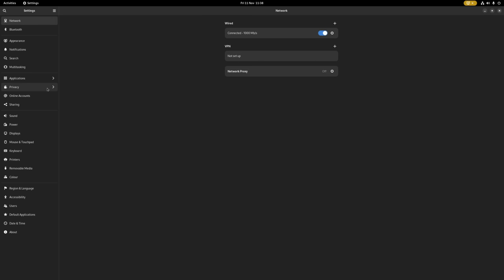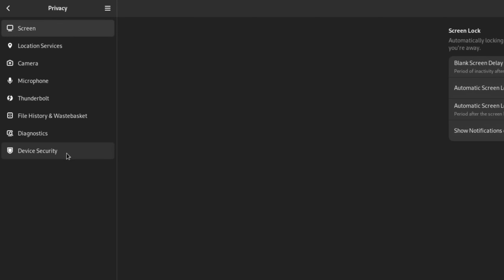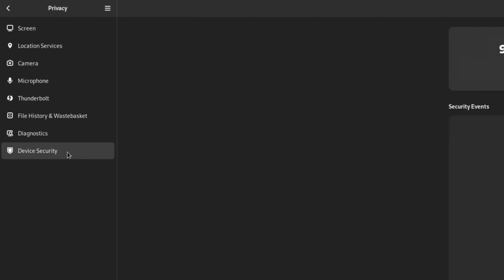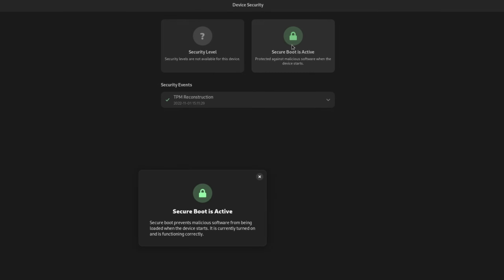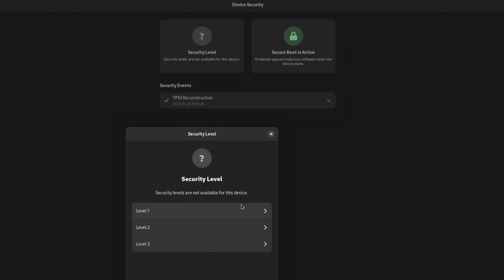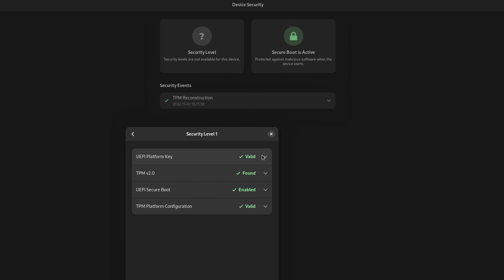Another new feature can be found in the privacy settings, where a new setting called device security can be found. In here you can see how secure your system currently is. In the future, they also plan to add the ability to toggle certain features right here in the settings, instead of constantly having to change them in the UEFI. But for now, it is definitely better than nothing. And yeah, that's basically everything that you will notice when you regularly use GNOME.